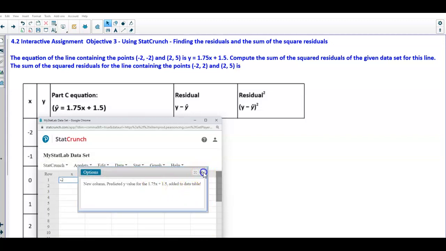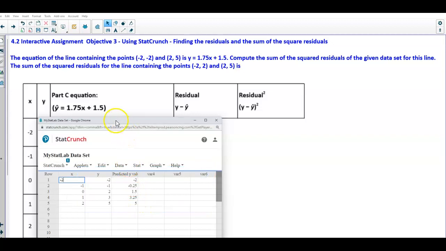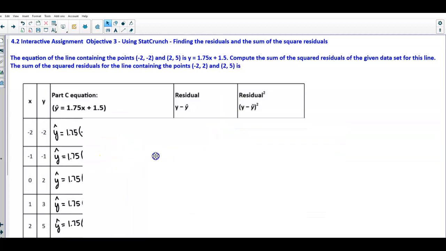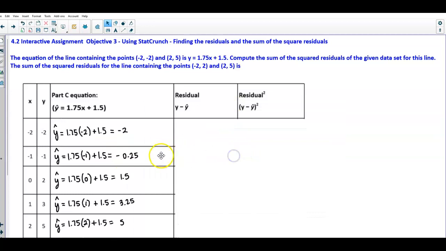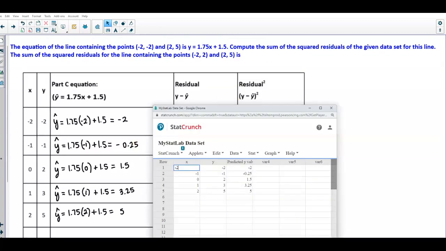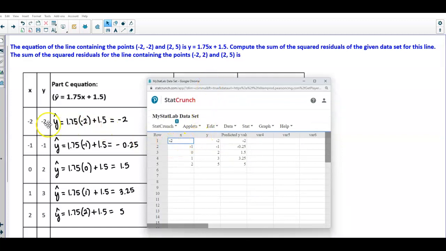Okay, so now it created a column with these values. Now let's compare those values. Okay, so here are the values that I've created. Let's take a look here. We plug in the value of -2 into the equation, we get -2. And we get -0.25, 1.5, 3.25, and then 5. So basically what it's done is taken the value of x, plugged it into that expression, and gotten us the values by using StatCrunch as opposed to doing it by hand.